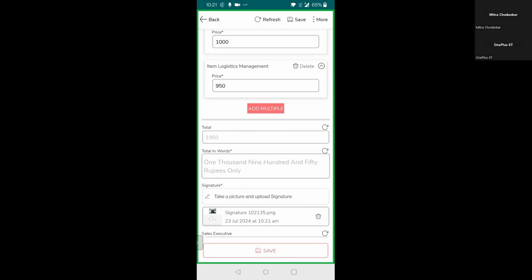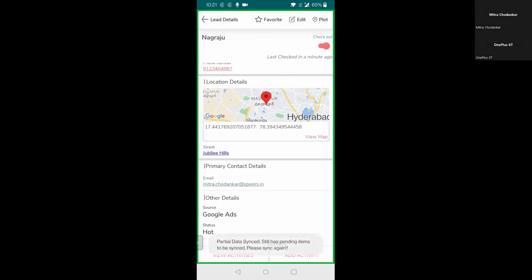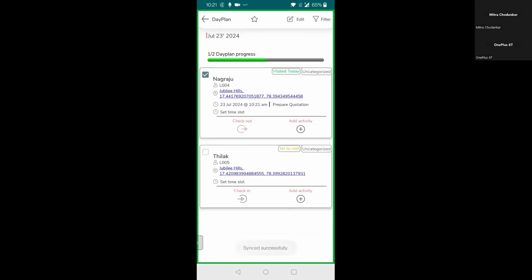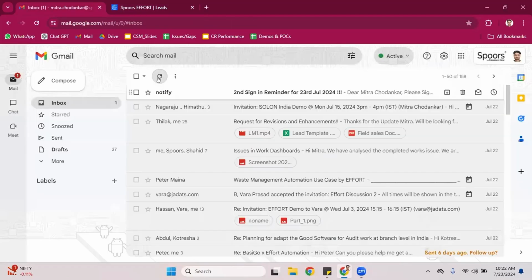And I'll save this. Once I save this, this lead will receive an email having a PDF attachment of the quotation. So now let us see how this will be received by the lead. I'll check my mailbox.